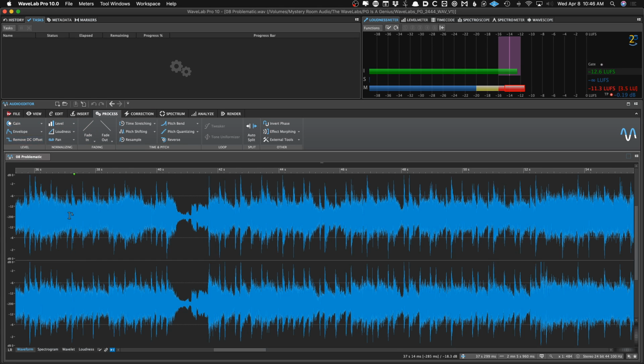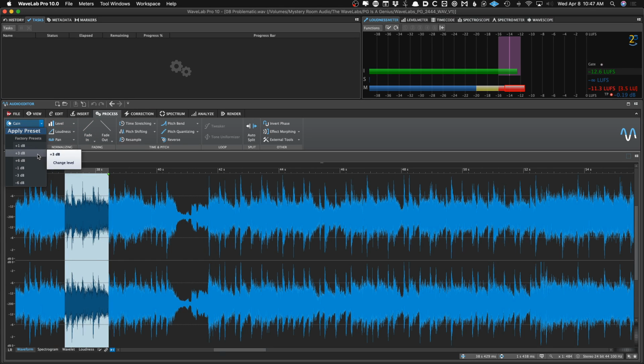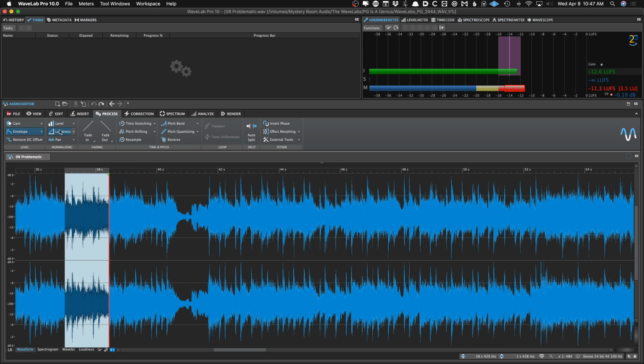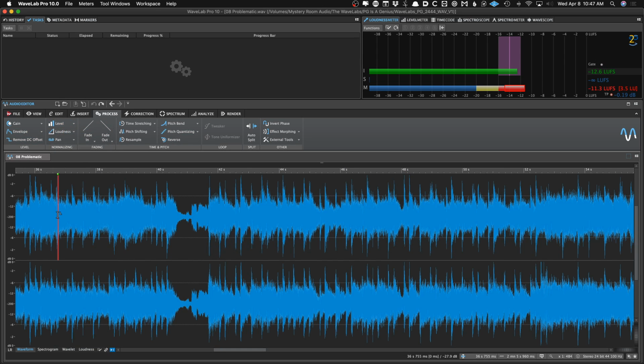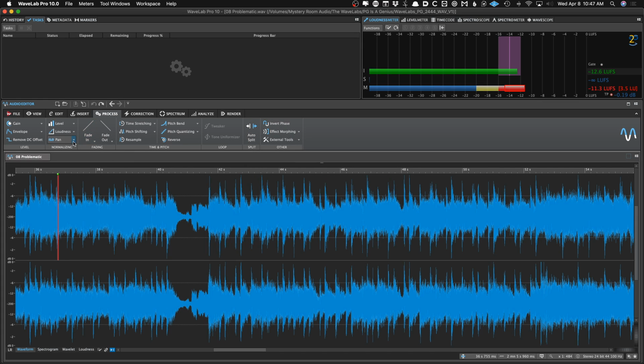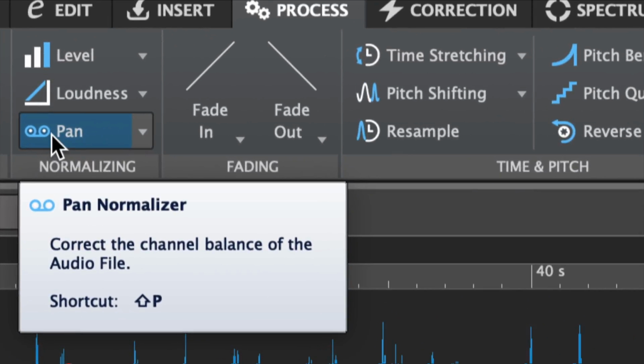The process section is pretty useful. You can change the gain of the whole song or just the selection. You can draw an envelope, kind of automated envelope. You can remove DC offset. You can change the whole level of a song. You can normalize the loudness of a file if you need to. And one thing that I really like about WaveLab, don't use it a lot, but it's there, is you can do panning normalization. So if you have a file that is off center, like if it's too much information on the right and you want to correct that, you can use the pan normalizer to fix that.